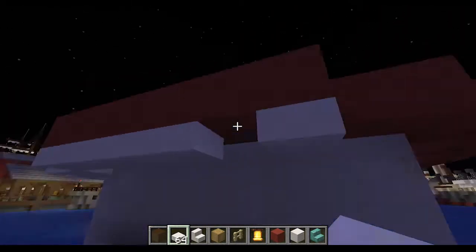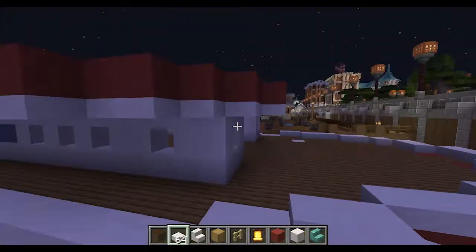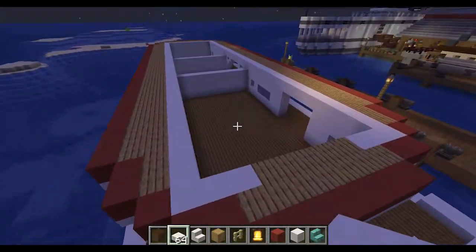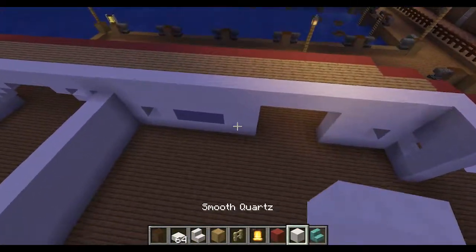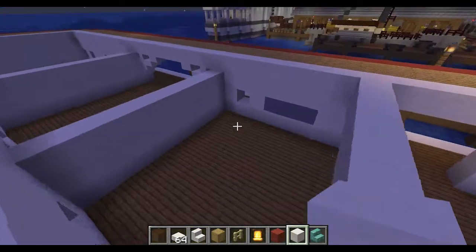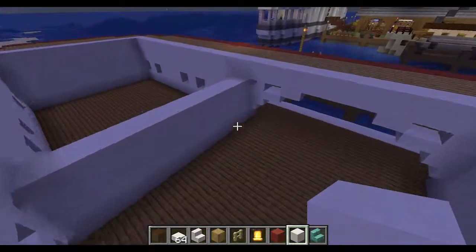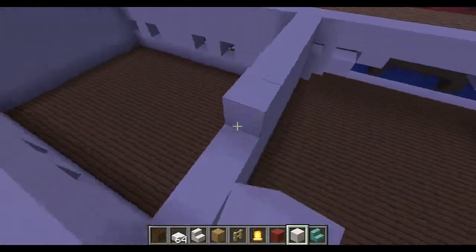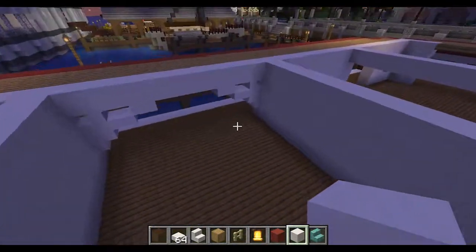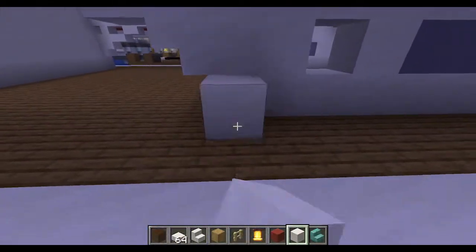I'll add a little bit of detail. We're ultimately going to need something to support this upper level. So I'll show you how I go about doing that. Because you could do it with fence posts, but the problem is that the fence posts look kind of silly. Alright, everything's leveled up.